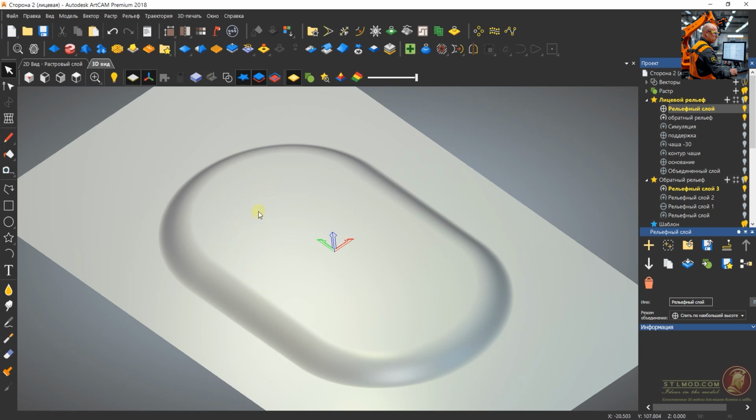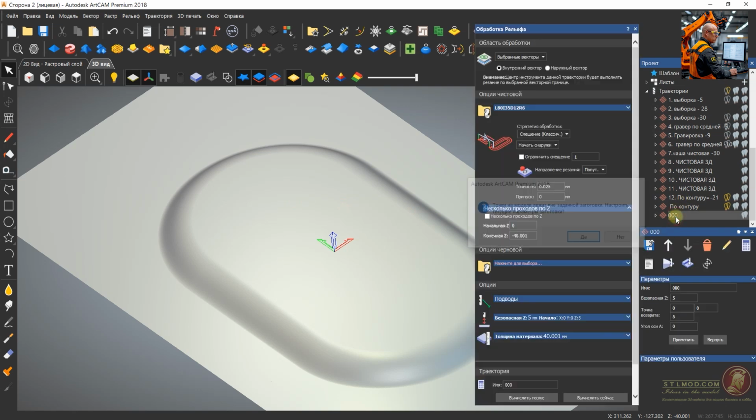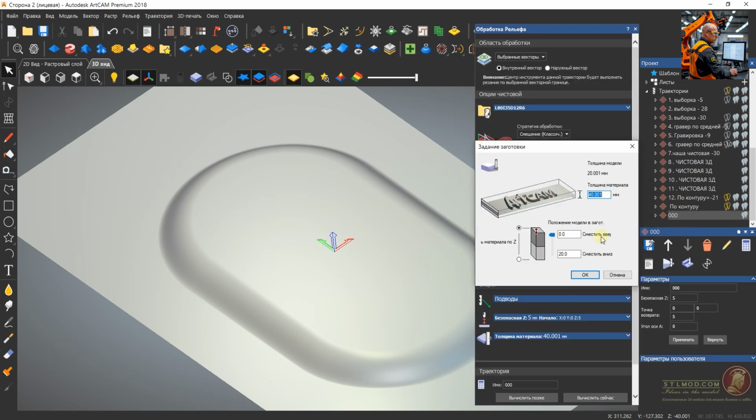I show you the area where the blank is located and calculate it. This is how it was processed. This is the volume we need to create the reverse side.